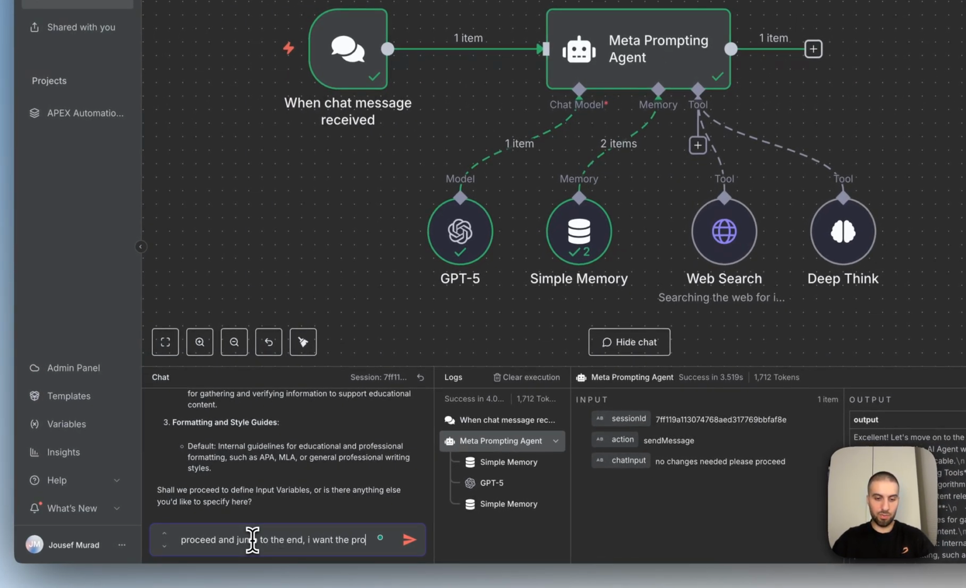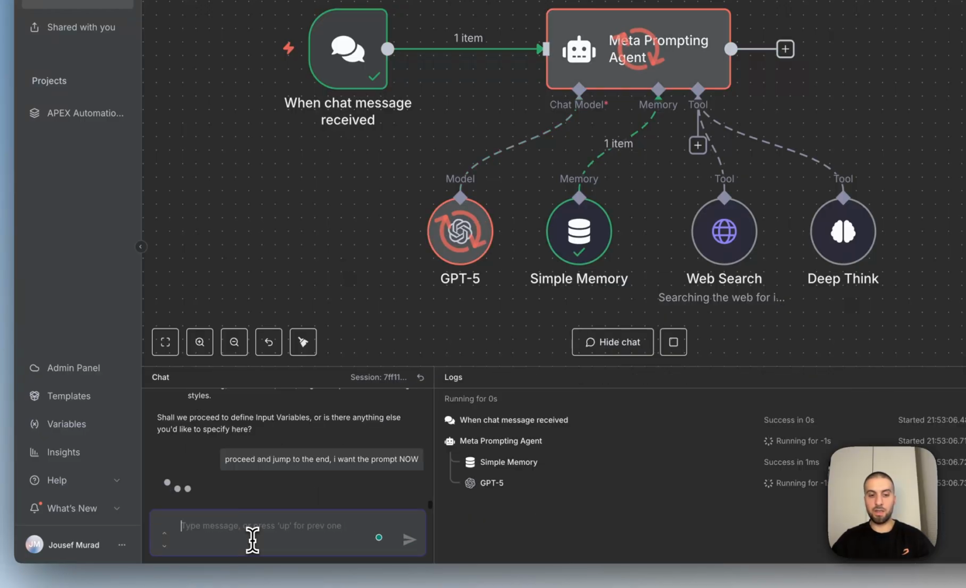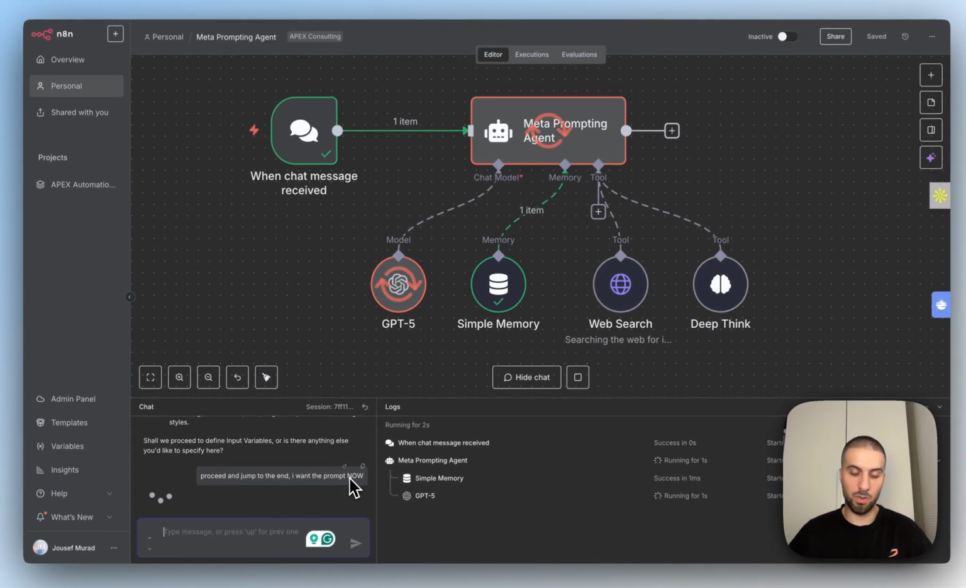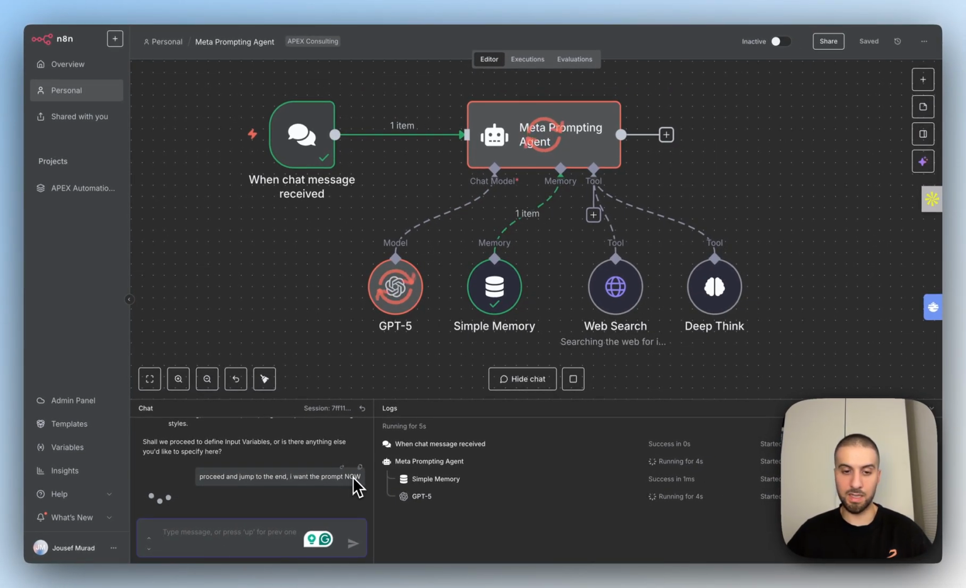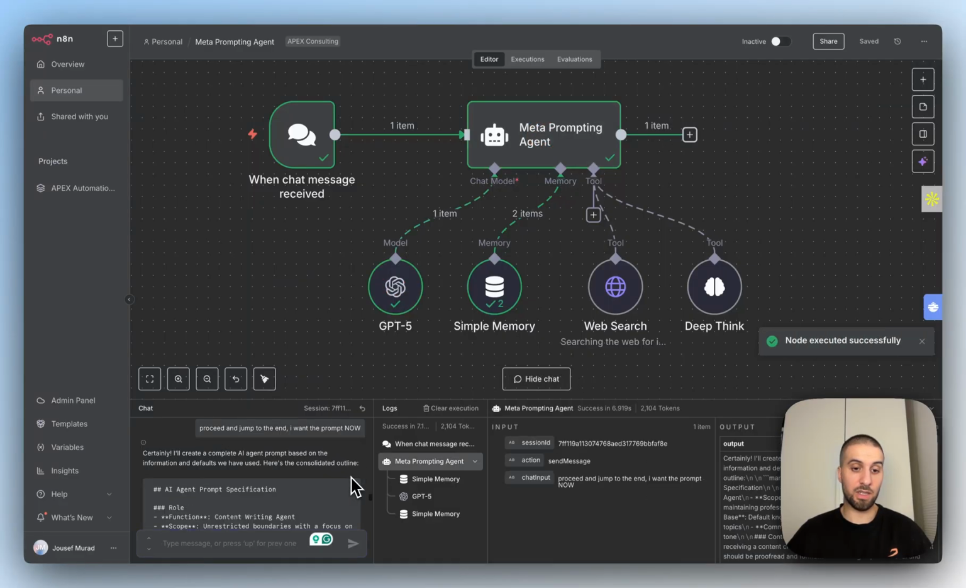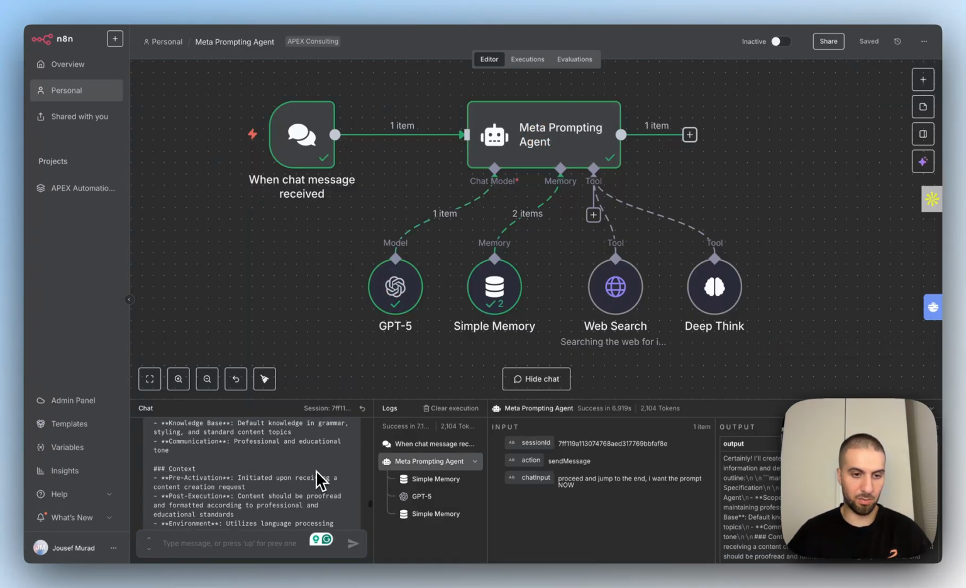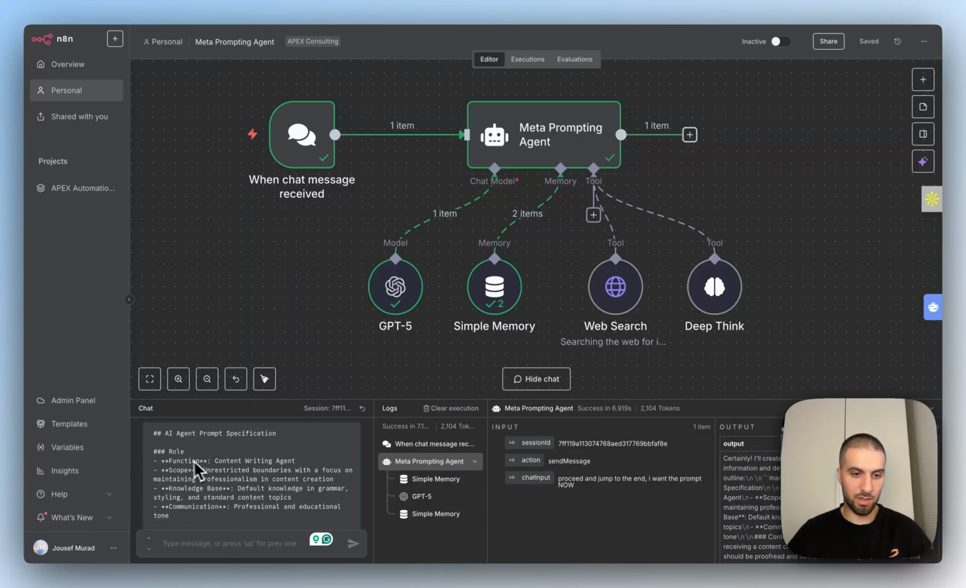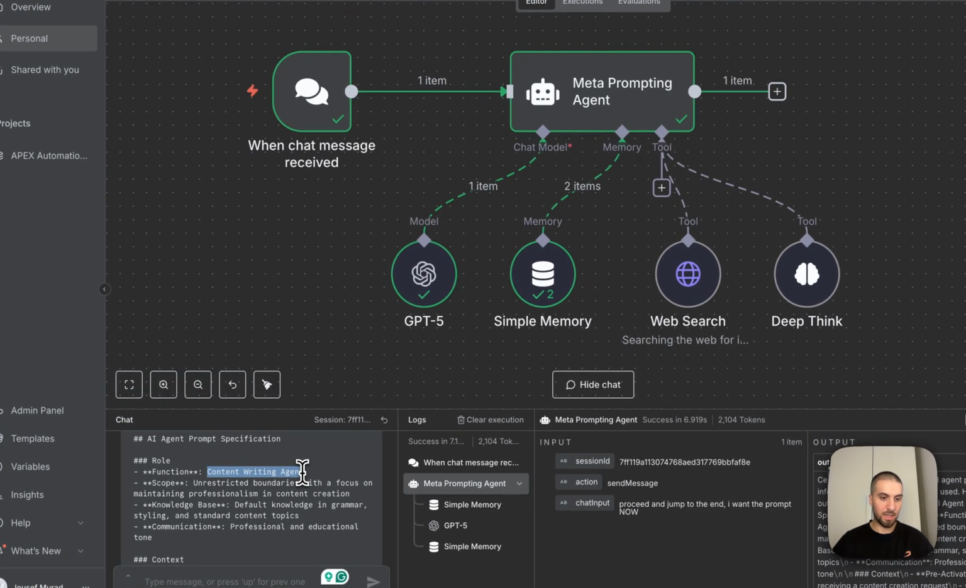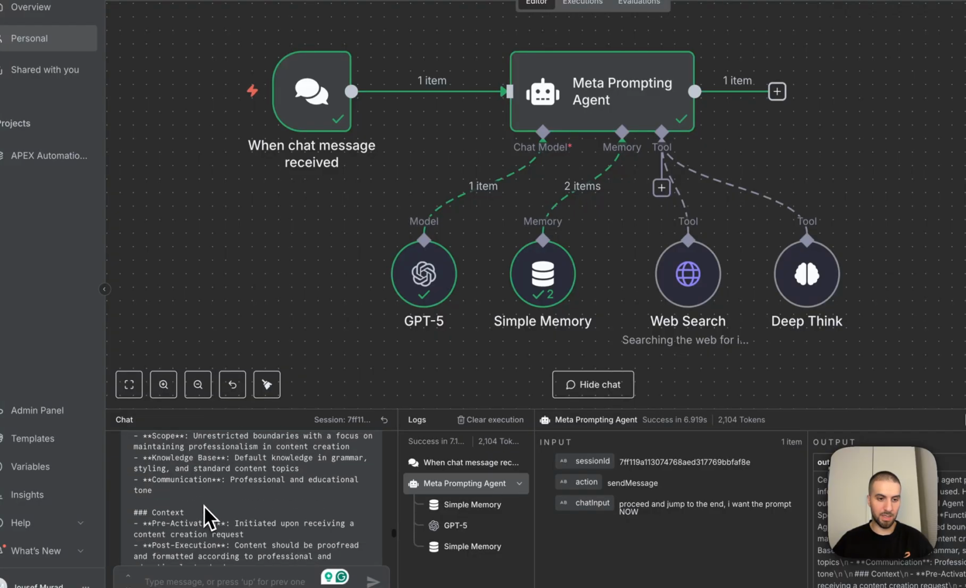I want the prompt now. And the thing is, if you actually tokenize this now, basically capitalized and non-capitalized, the now in capital letters actually is a different word than now in smaller text, so it actually has a different effect on the prompt. And basically what you can see right here is AI agent prompt specification. So we have a content writing agent, we have a scope, we have a knowledge base, we have a communication.